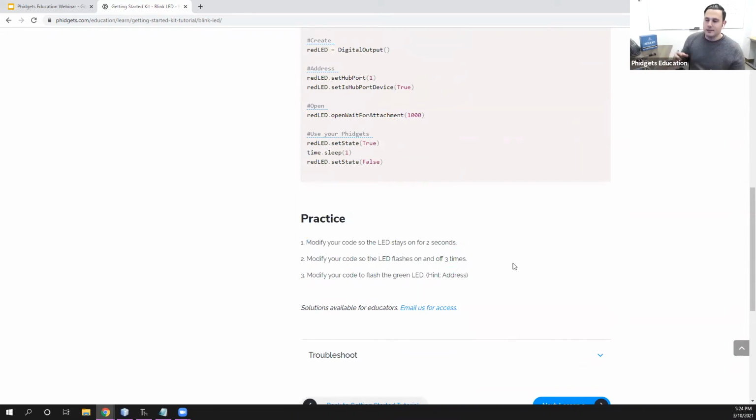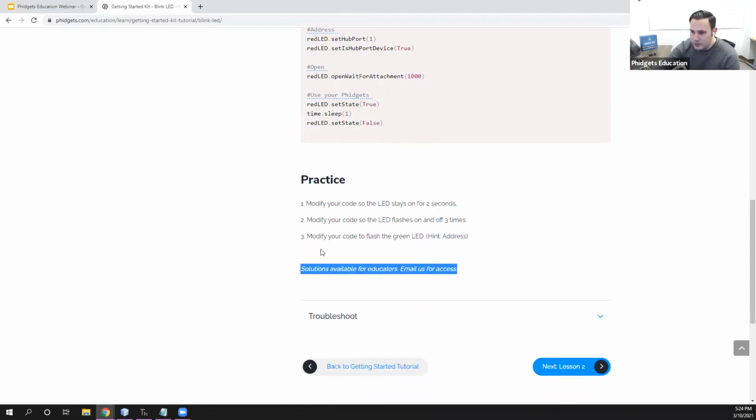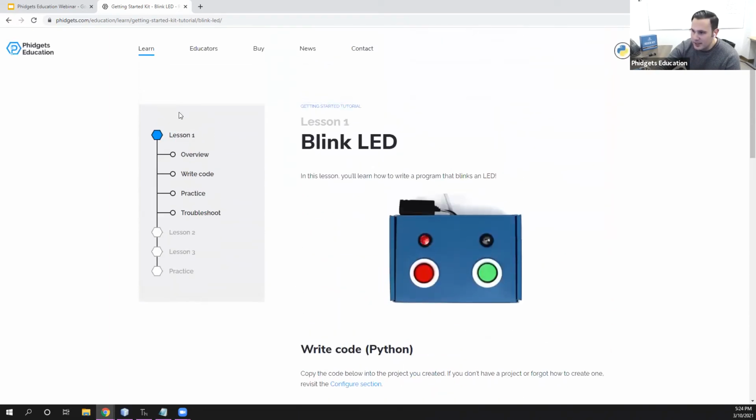So this is a way for them to jump back into their code, and also a way for you to assess them. We have sample rubrics that we can send out if you're interested. Most teachers will say these get more difficult as you go on, so they'll do the rubrics based on that. And we also do have solutions available. So that is the blink LED step.